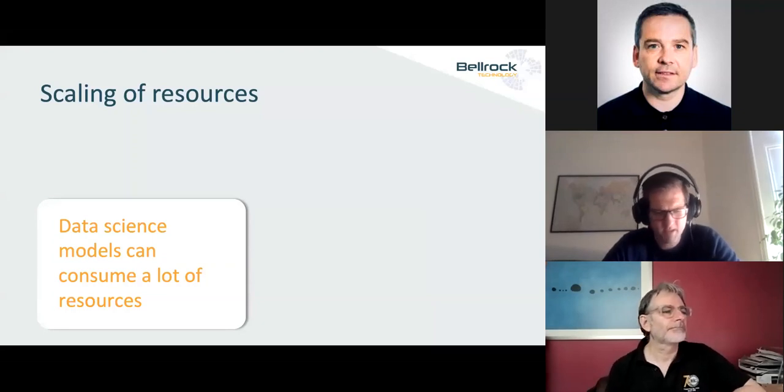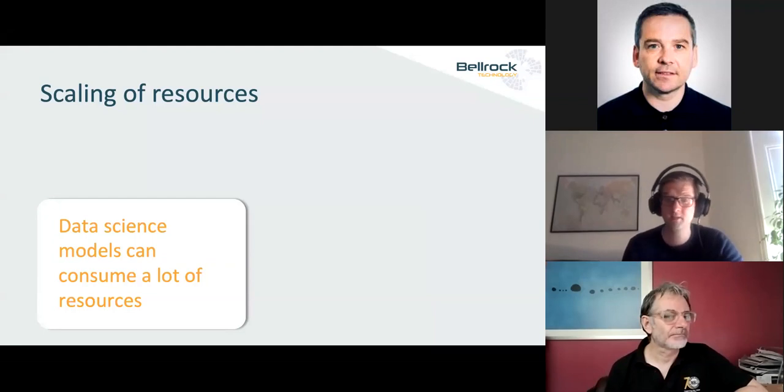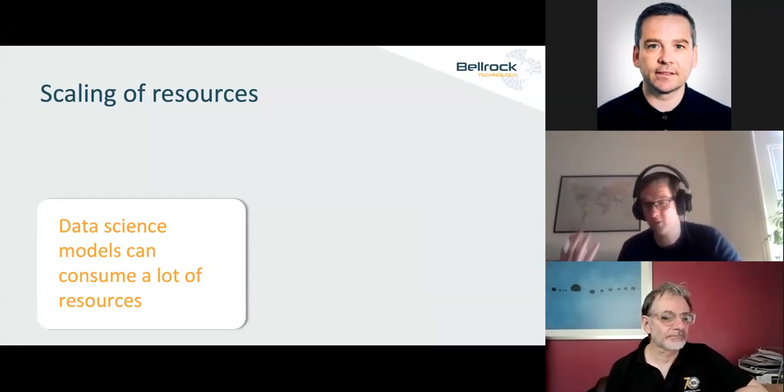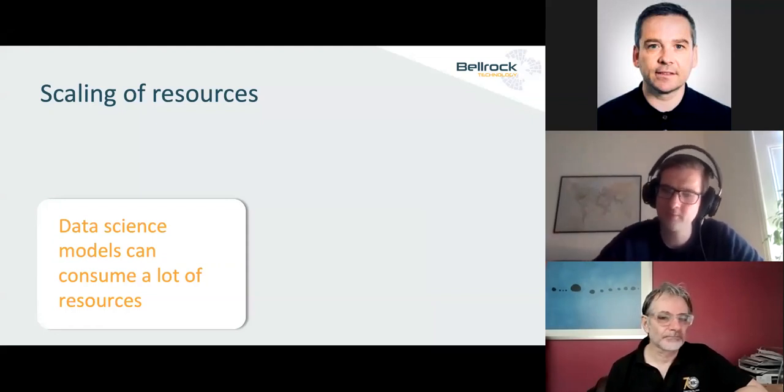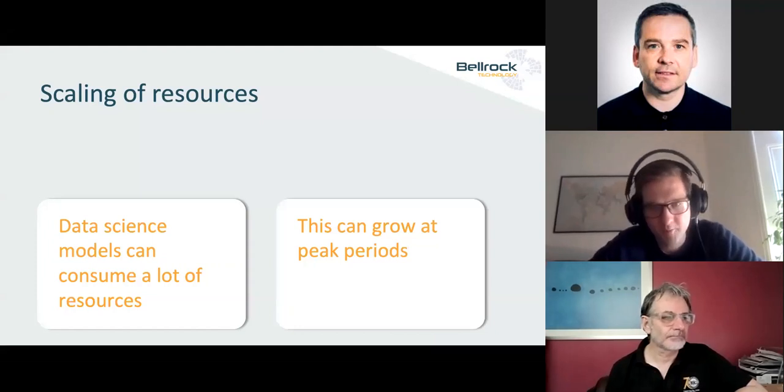There's a big misconception that most data science models take up massive resources. Training models can be quite resource intensive, but actually using the resulting model for inference is generally pretty light. But if you start to dip your toe into things like deep learning, then all of a sudden those resources can start to go through the roof. And you can have the issue of peak periods.